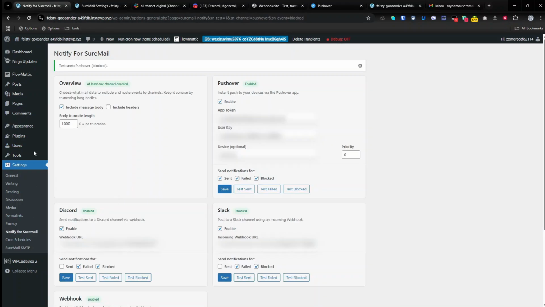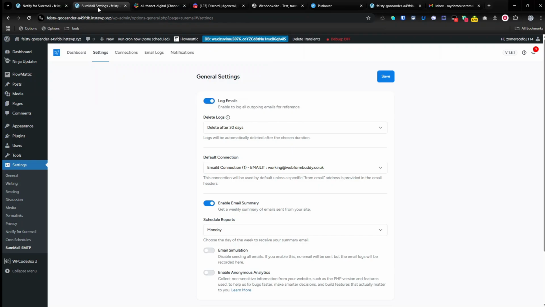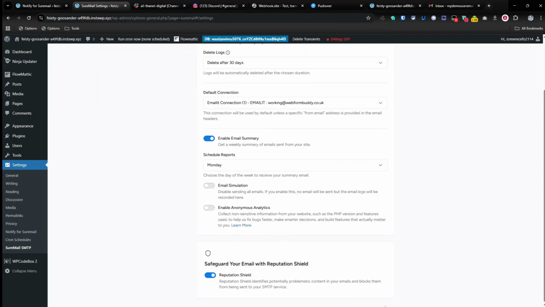So back to our notification, and what we're going to do on our first attempt is a block. Now, as I say, I have Reputation Shield on. If you don't have Reputation Shield on, blocks won't work. What I'm going to do is send that blocked email. And like a Christmas tree, everything is lit up.